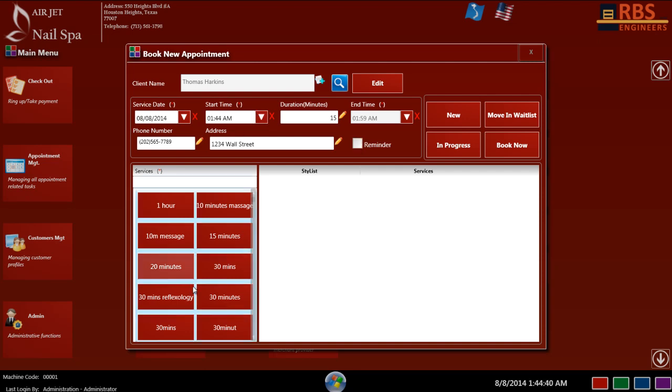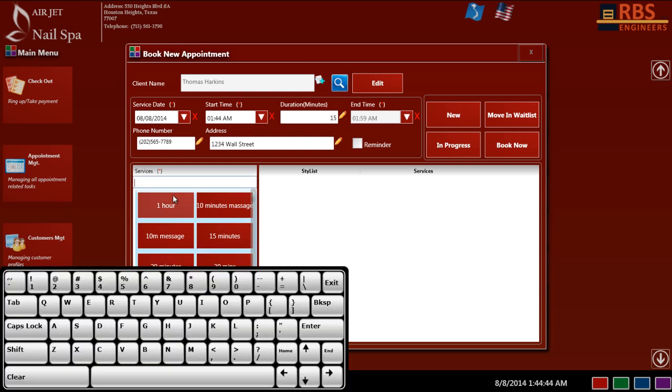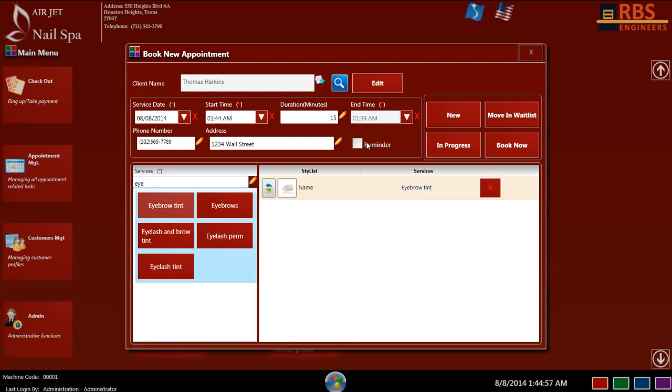And then on the left, we would pick the services that Tom would need. In this case, there are so many services that we don't know what's going on. So we can do a quick search here: eyebrow. If Tom is doing an eyebrow tint, then we'll click on this service. We can click here to select the technician name that's being requested. Then if everything is okay, we would click on book now.